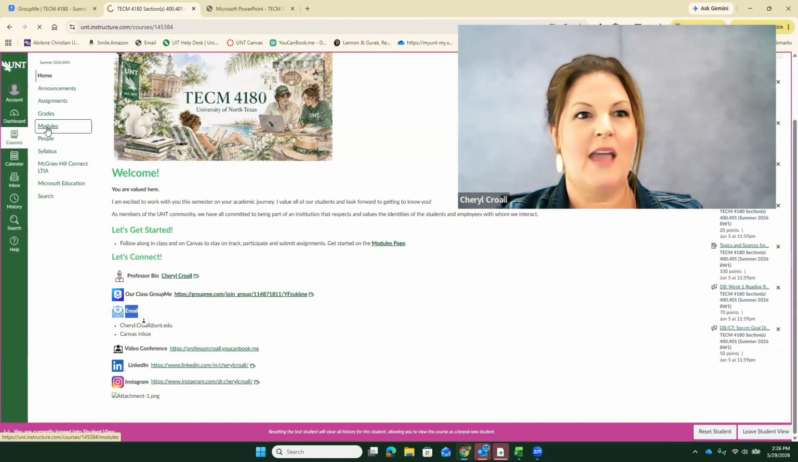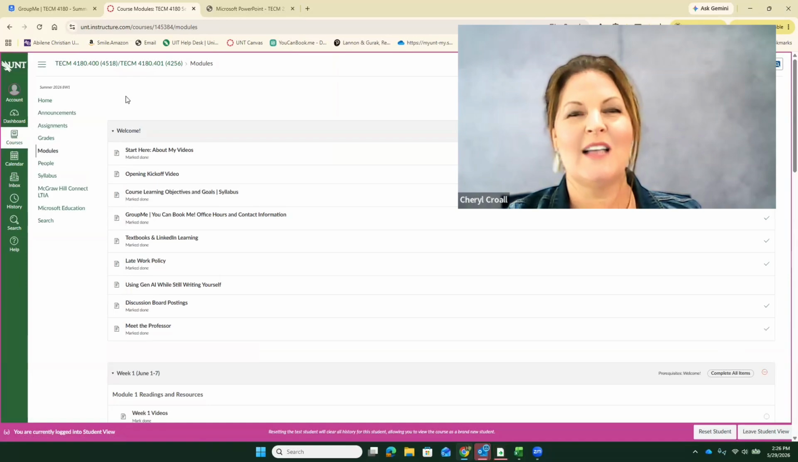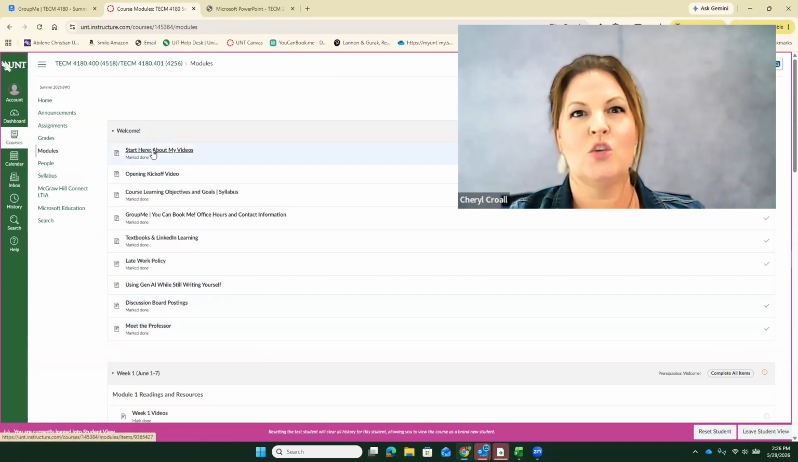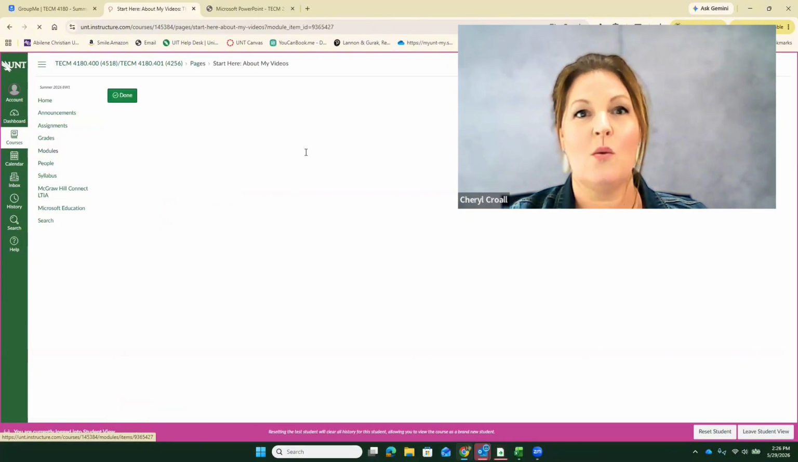So I'm sure at this point you're very familiar with Canvas modules, so let's head on over and look at how these are organized. First, you'll find your welcome module. Please work through these systematically, one by one, and as you complete each item in the welcome module, note that it is required that you mark that done. This signifies to me that you have indeed read each item here in the welcome module.